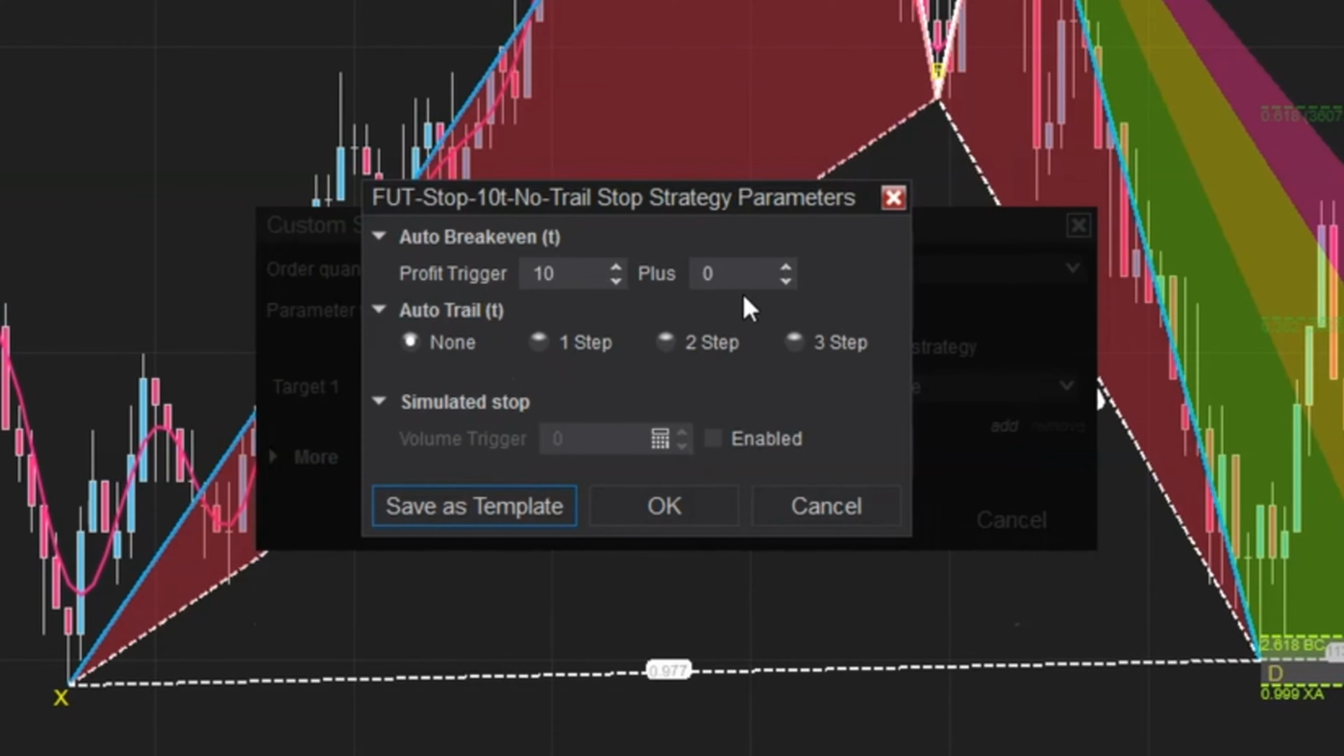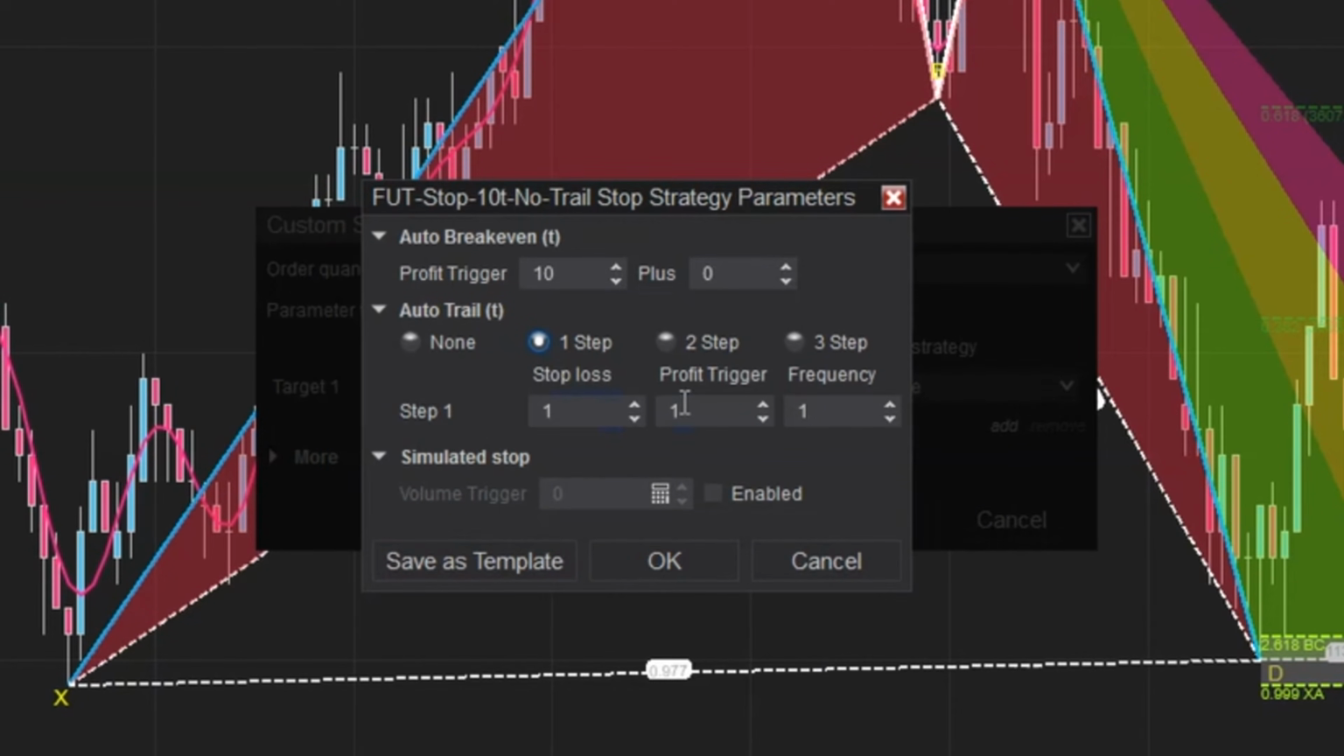And then your next one might be to have an auto trail where once you're up 10 ticks, then you're going to move this to, let's just say your profit trigger is going to be 10. So of course, when it automatically gets to break even, you are going to have your auto trail, I guess, kick in when that happens.